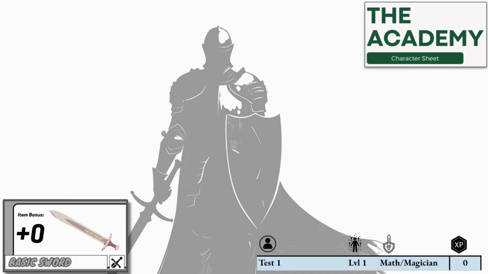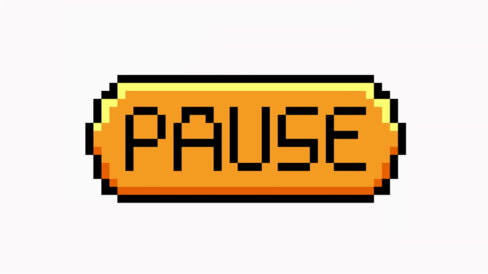Our math students are members of the magician class. Arts and humanities students are bards. Social studies students are knights. Language arts students are beastmasters. And science students are rangers. This year we're adding a character sheet reflecting students' learning journey. I can add items they earned to the sheet, I can show experience gained, a little bit more on that later, and catalog achievements. Let's go ahead and pause again.